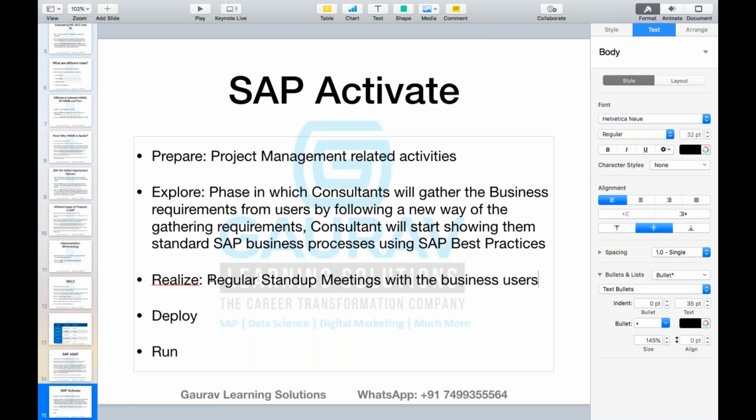Maybe twice a week, or maybe daily half an hour of discussion before you start working on your normal day-to-day activities. You will have a discussion with the business users where you tell them what you have already set up in the system. You will just show them this is what we have done today. If they feel there is some deviation in the business requirements, they can comment right there, which will save a lot of time rather than developing everything and then the customer says, no, this is not what I'm looking for. So regular stand-up meetings with the business users are carried out in the realization phase.